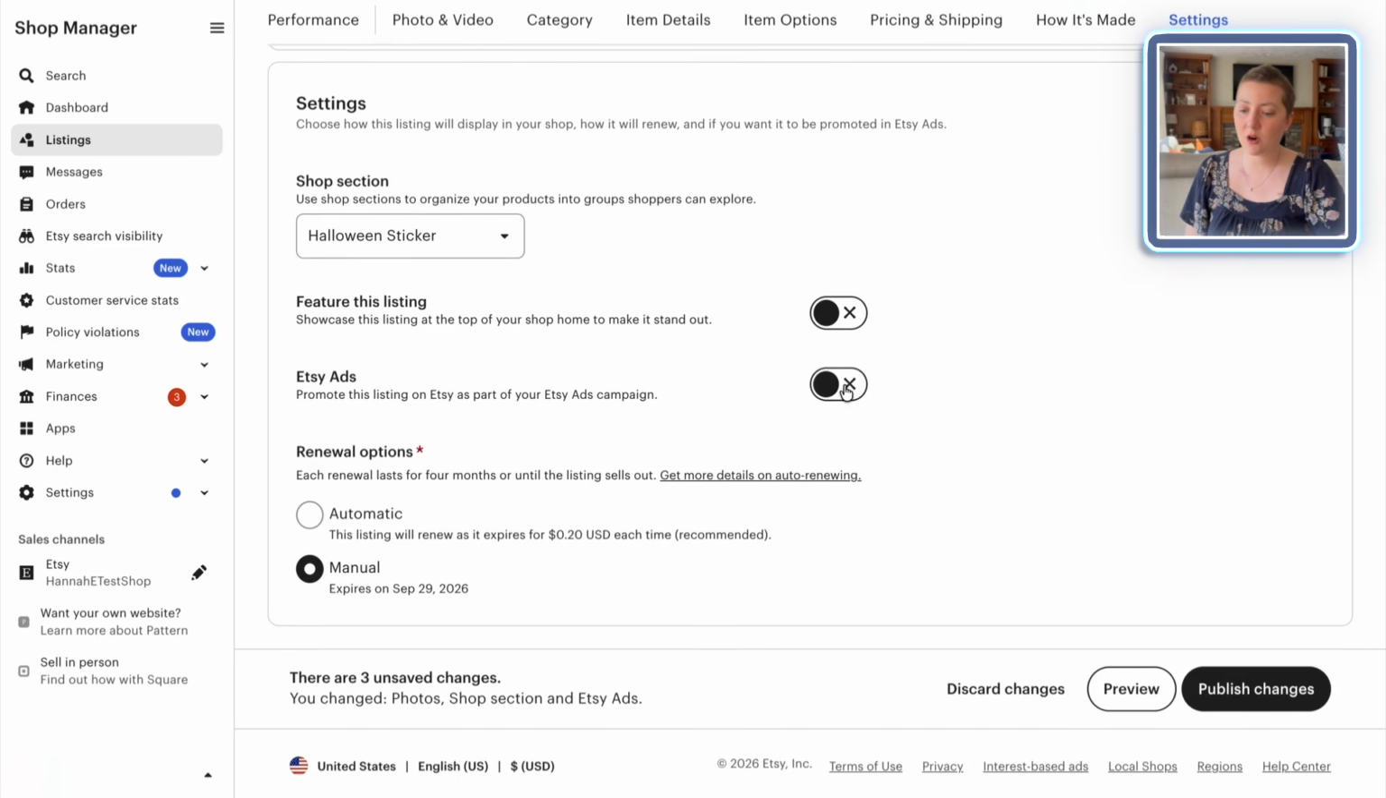And then I'm not going to go ahead and enroll it in Etsy ads unless I know it's a proven item that is going to sell. Then I will throw some ad dollars behind that. And then lastly, for the renewal options, I'm going to keep it on manual because if I upload this and it hasn't made a sale in a few months, I'm probably going to want to do some tweaks before I re-upload it to make sure that this is actually something people want to buy before just automatically getting charged that 20 cents Etsy is going to take every time you make a new listing.